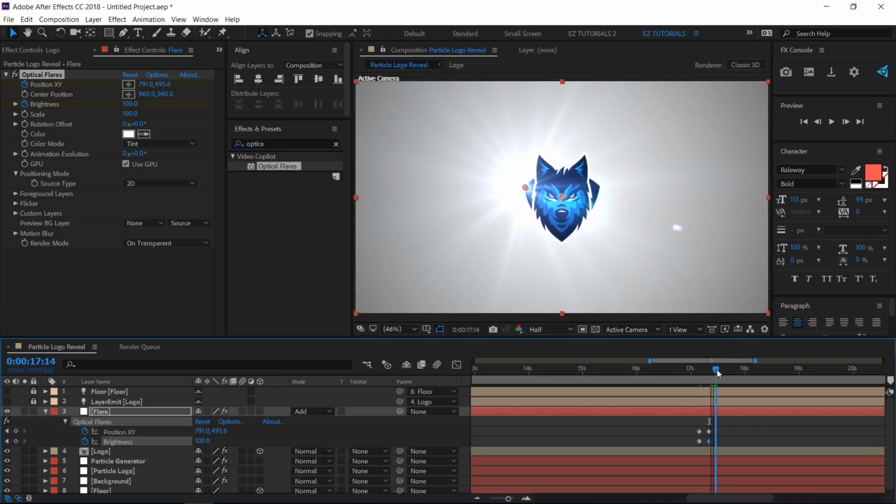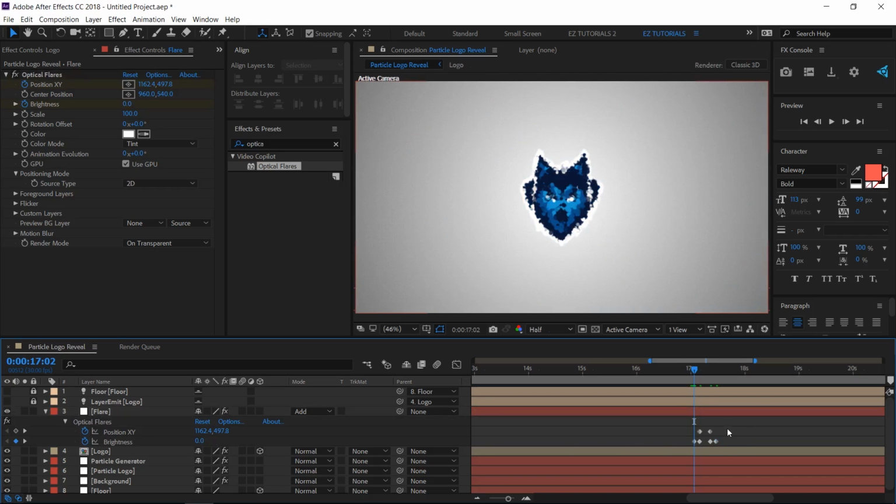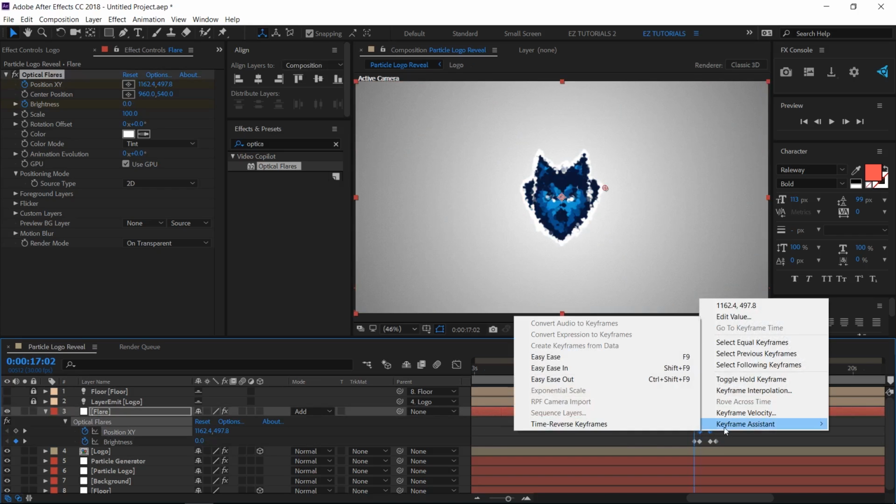Now, move 3 frames forward, and change the brightness value to 0. Then move 3 frames before the first keyframe, and change its value again to 0. Select only the position keyframes, and ease them.